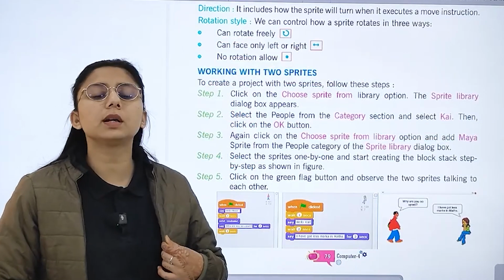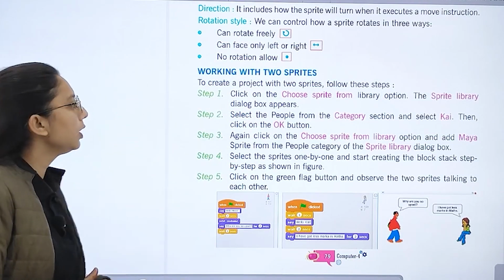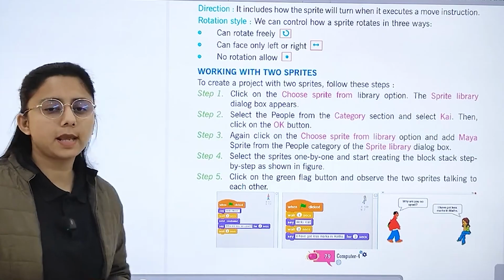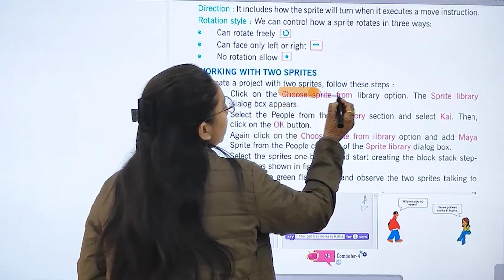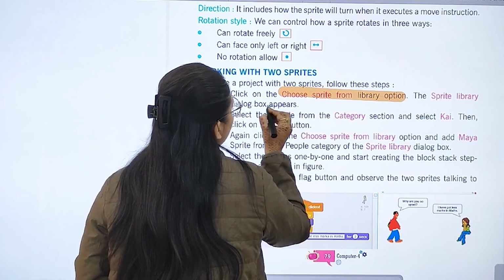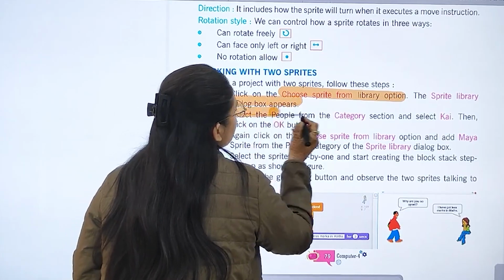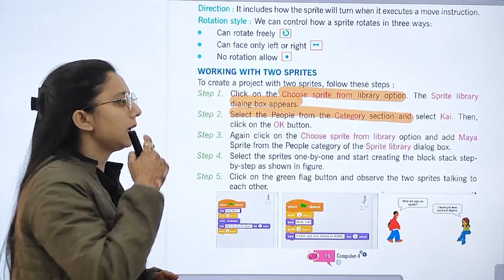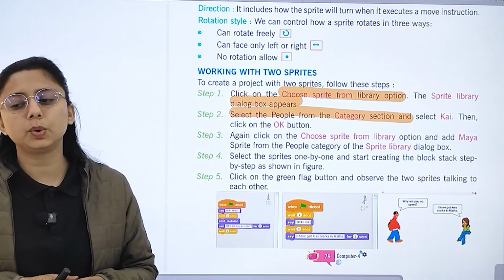Now next is working with 2 sprites. For that, you have to use different steps. Click on the choose sprite from library option. The sprite library dialog box appears. Select the people from category section and select KI, and then click the OK button.